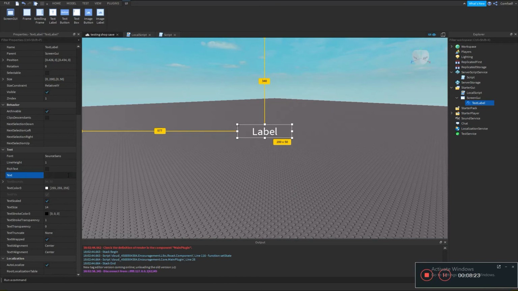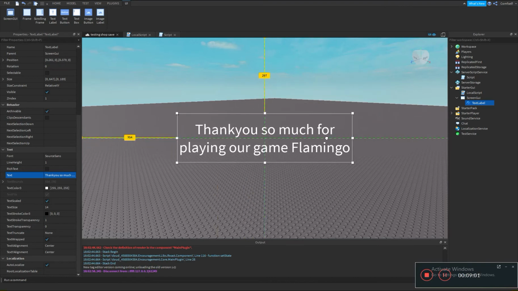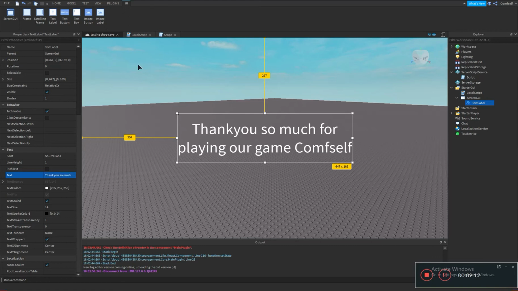Let's change the text to thank you so much for playing our game, and let's add Flamingo. Okay, because Flamingo is a big YouTuber. Yeah, so I'm going to scale the text a bit like this. I'm going to add it in the middle. Okay, or let's say my own name because I cannot use his account. Okay, so I have this GUI. I'm going to set Visible to false for now.